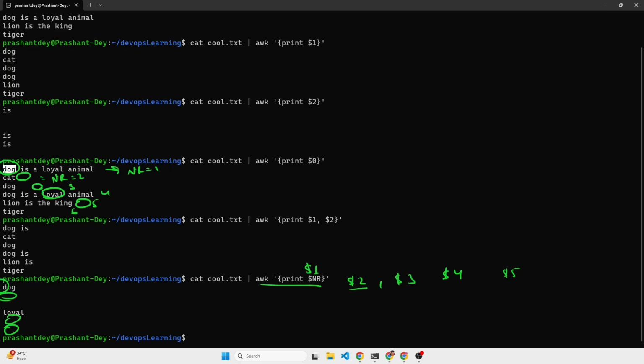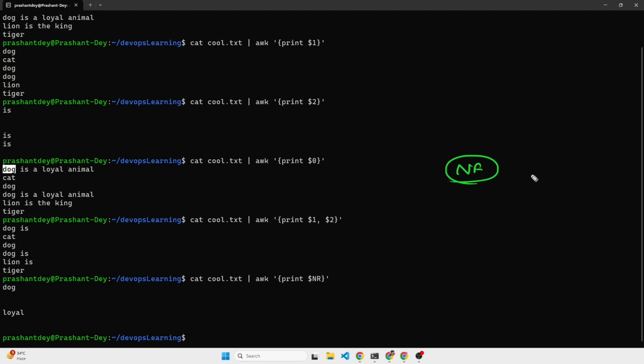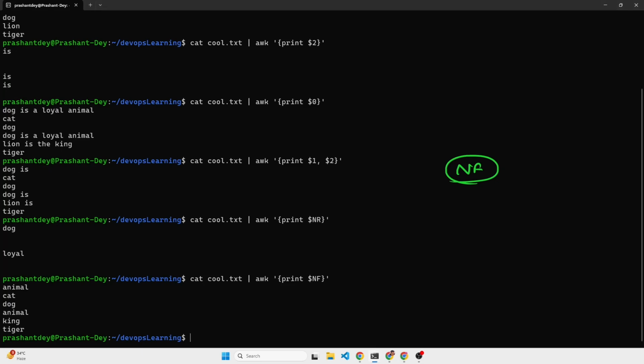Now, taking this and advancing it, we'll look into another word, something called NF. NF stands for number of fields. Now you observe: instead of NR, I'm going to try and print NF. Okay, so now NF. Now if you just notice NF, it is basically printing the last word of every line. What NF does is basically count how many fields there are.